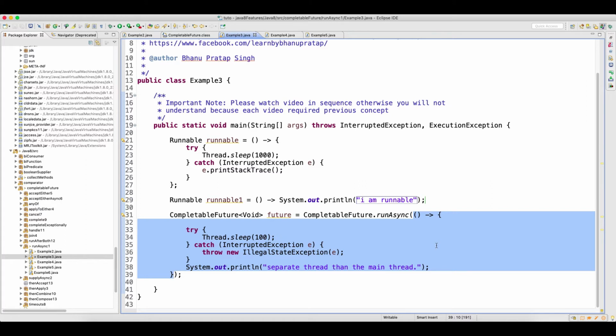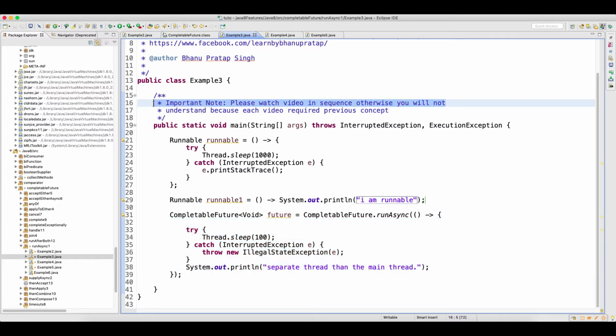And guys, my suggestion is, when you are watching this CompletableFuture, please make sure that you have watched all my functional interface videos which I have made before this, and all your stream classes, so that you will not get any confusion. That is the reason I always write this line. If you really want to be a master in that, please watch in sequence.